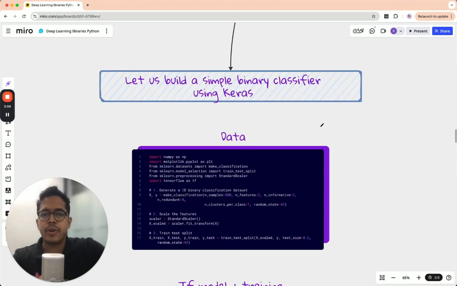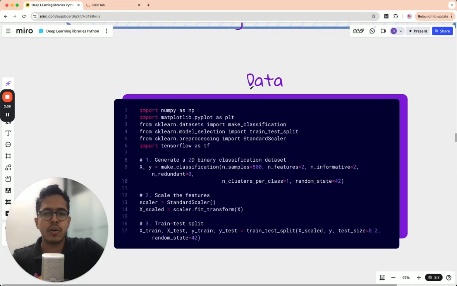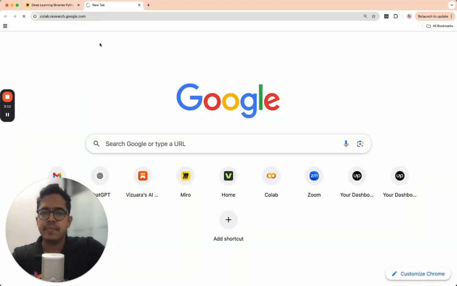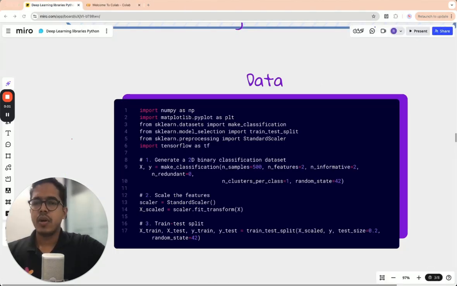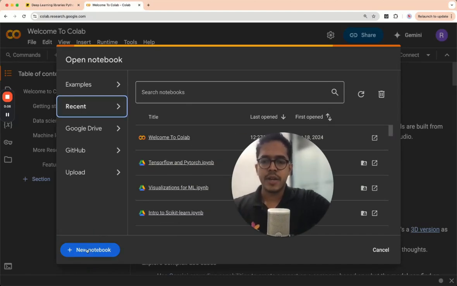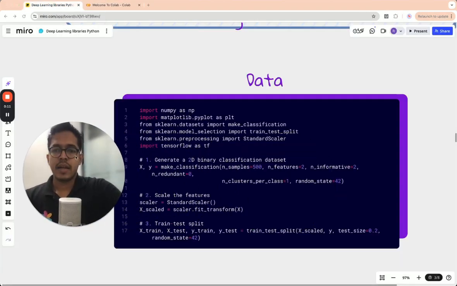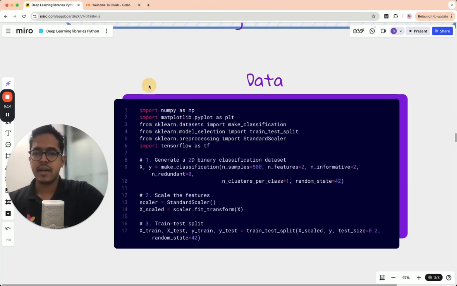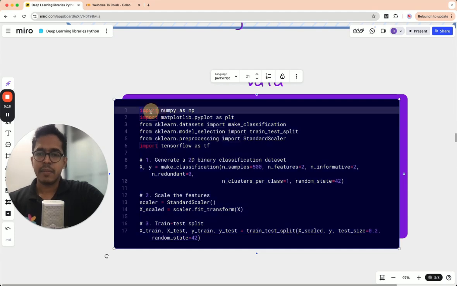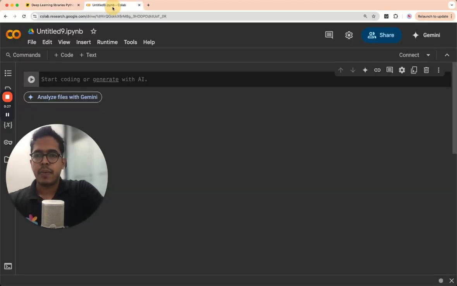So now what I'm going to do is open Google Colab and try to implement this code block by block. So open Google Colab by typing colab.research.google.com and just open a new notebook. And here, first, let us import the required libraries. We need NumPy. We'll be using matplotlib for plotting. We'll be using scikit-learn for getting the train test splitter. And of course, TensorFlow. So let's copy the import part and paste it here.